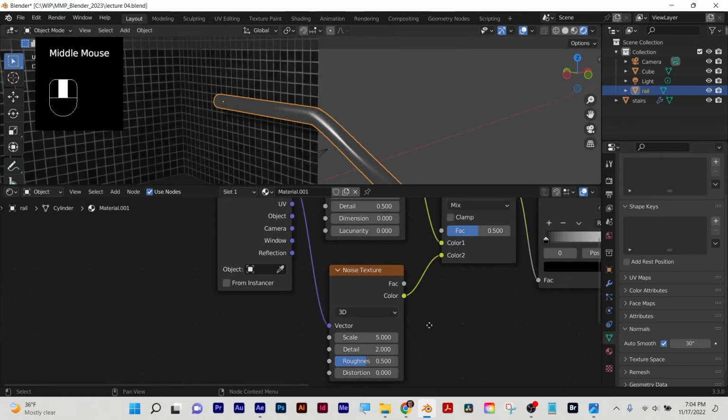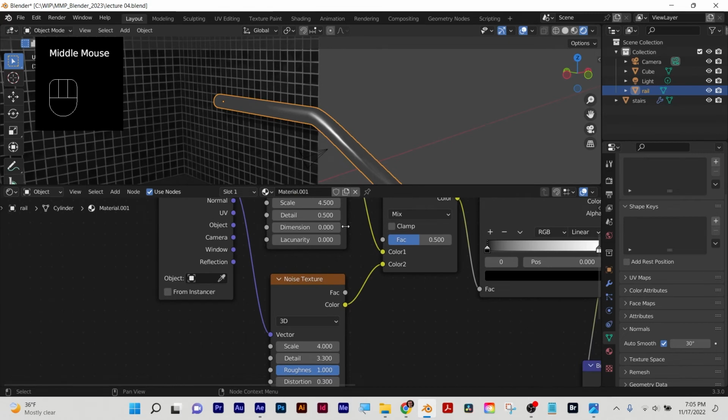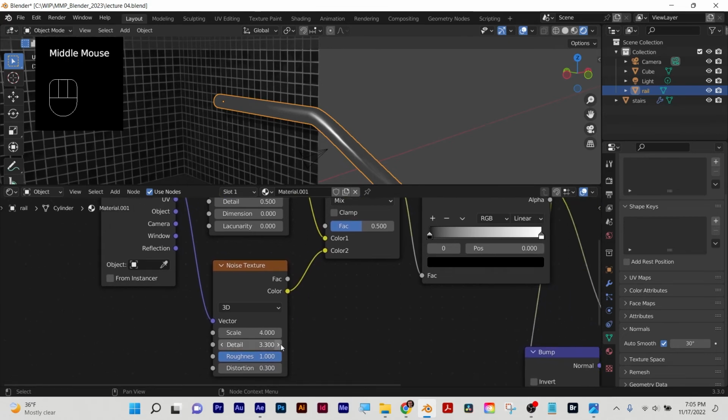Then down here, I chose 4, 3.3, 1 for roughness, and then distortion, 0.3. At the beginning of lab, I'm going to show you what all these nodes do, like distortion and all that.